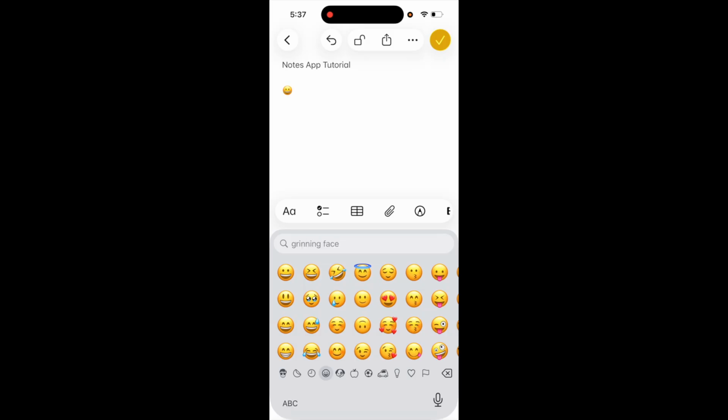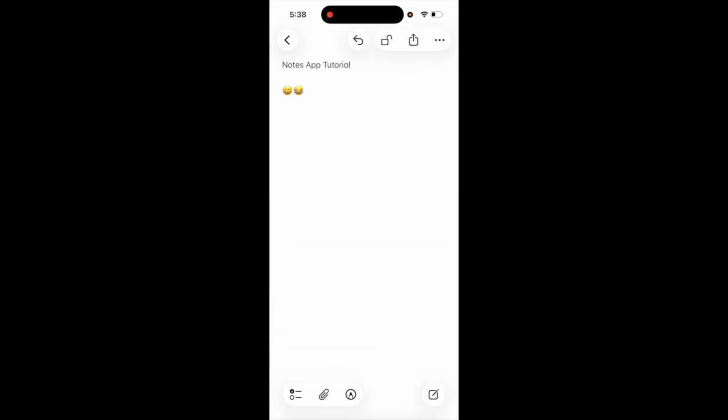So if you want to do the smiley face, it'll insert. If you want to do the crying laughing face, whatever the case may be, it's going to add automatically. And if this looks good to you, go ahead and press the check mark right here. And just like anything else, you don't have to do anything spectacular. You can just go ahead to the keyboard, add an emoji, add whatever emoji you want.